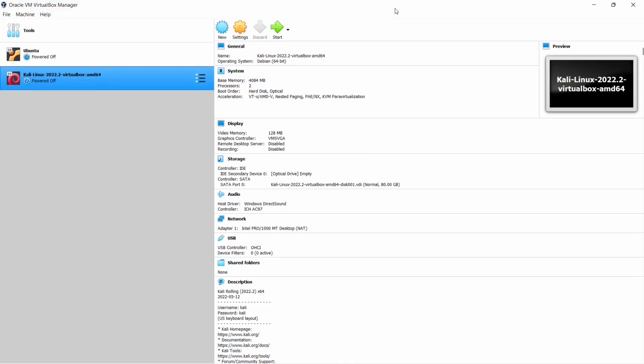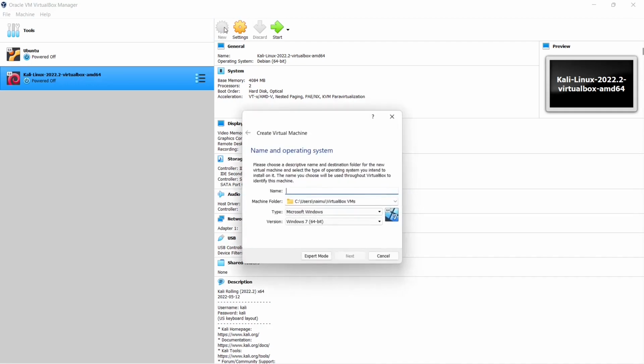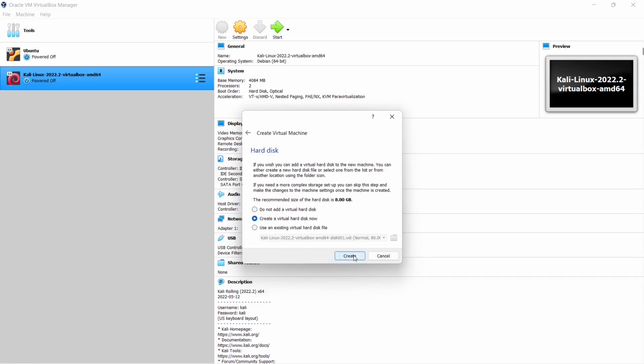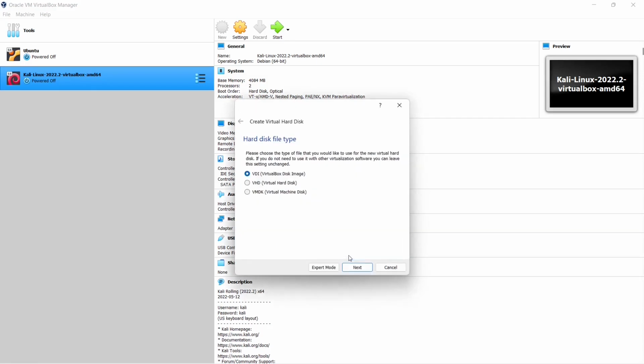So now let's check how we install from the ISO file. First of all, you click new and you give your VM name. So let's give it Kali. And we will select the type as Linux, and the version of our machine will be Debian 64. Click next. The recommended memory size is 2 GB, however I will give it 4 GB of RAM. Click next. Click create. We are going to set up our VM from our ISO disk file image.